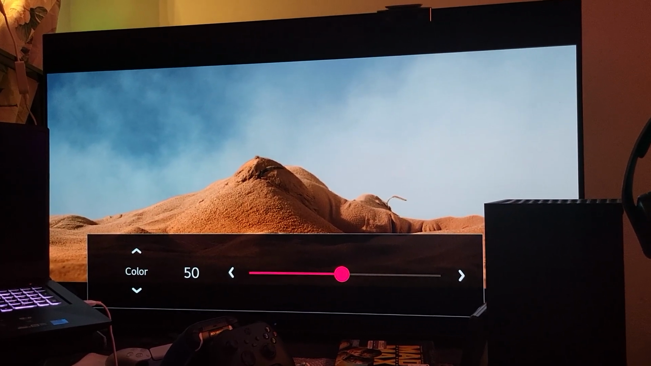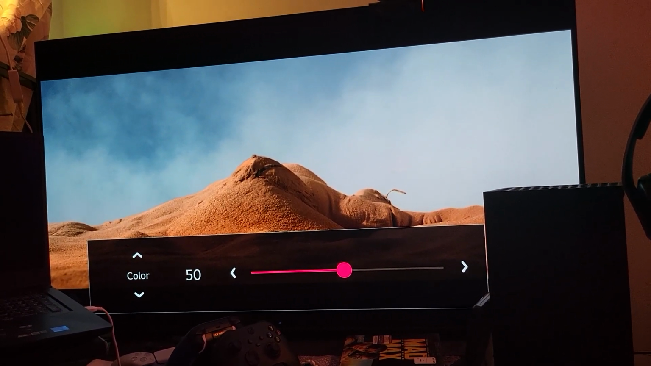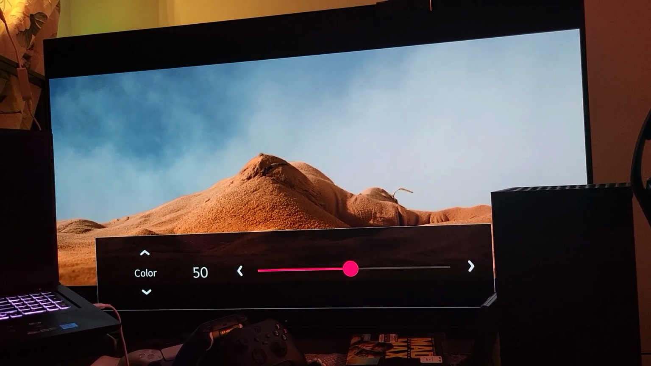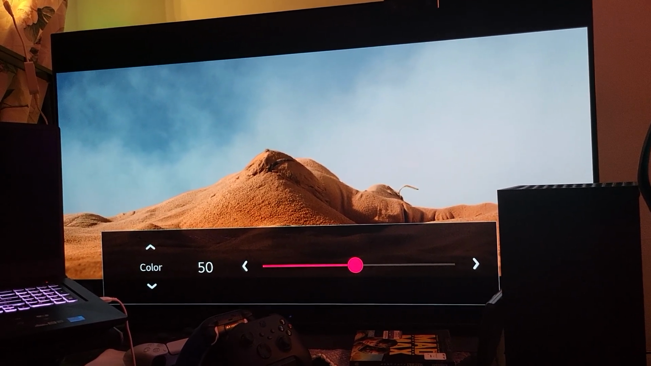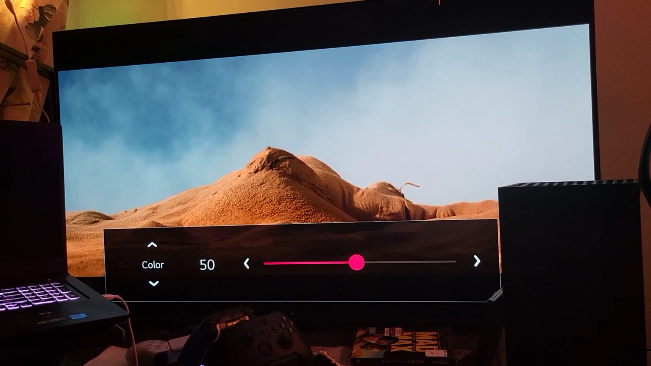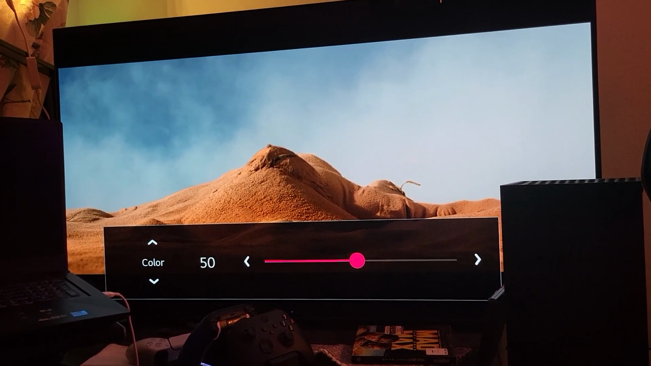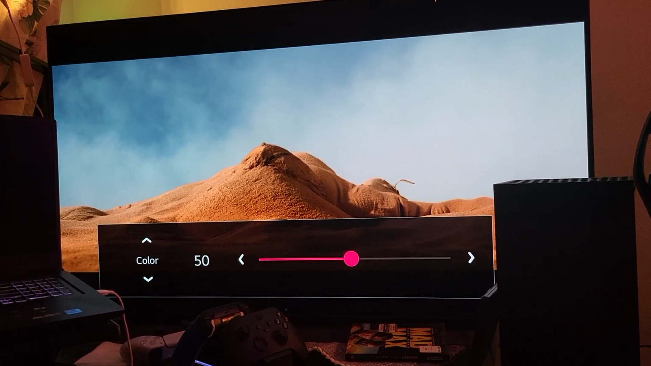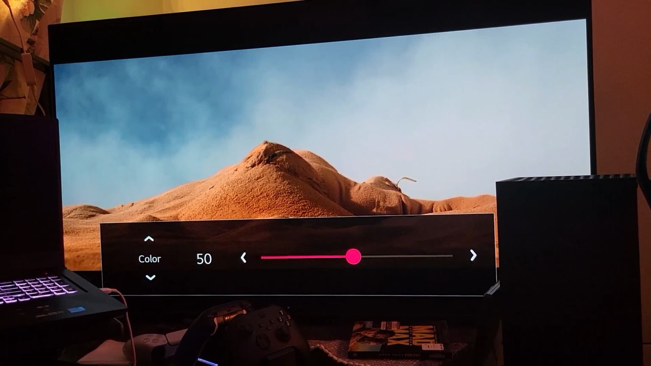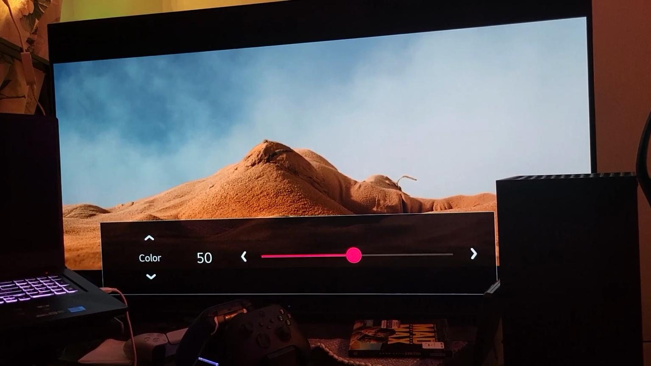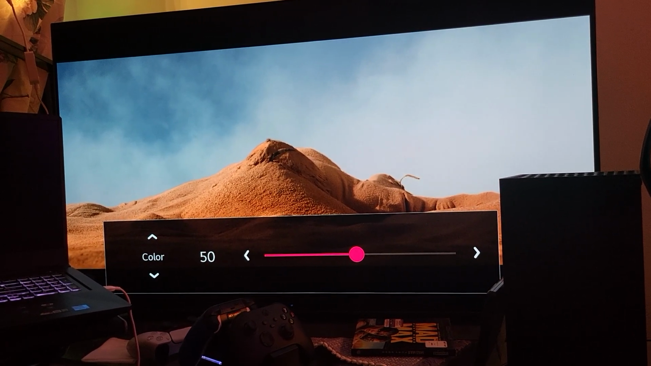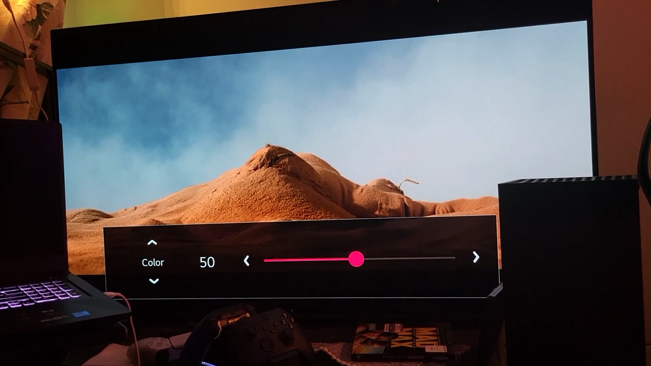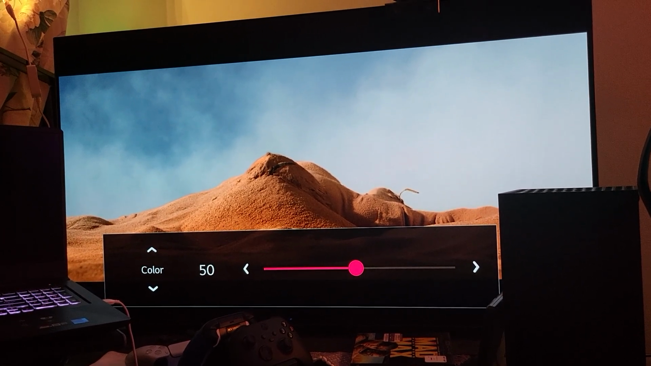Now moving on to the color. The color, of course, I'm obeying professional calibrating rules. I don't want to oversaturate. Otherwise, this movie is going to look like a bunch of red lobsters running around. It's going to look like they're on Mars instead of a desert. So we want to keep the color at 50.